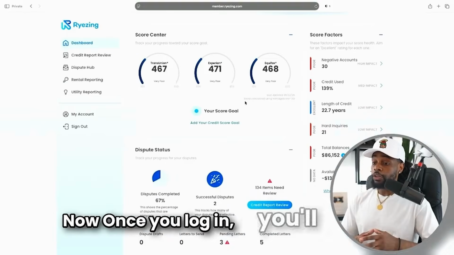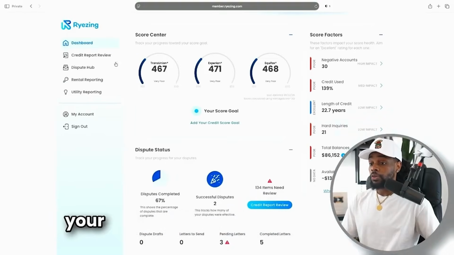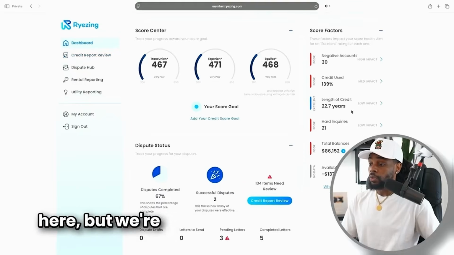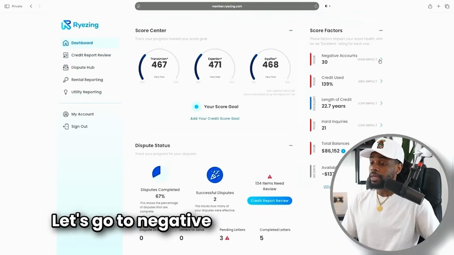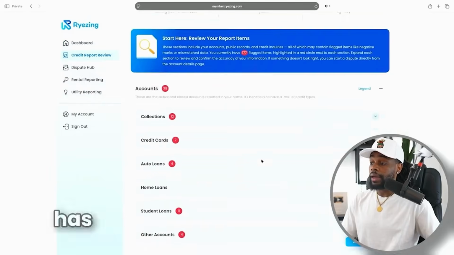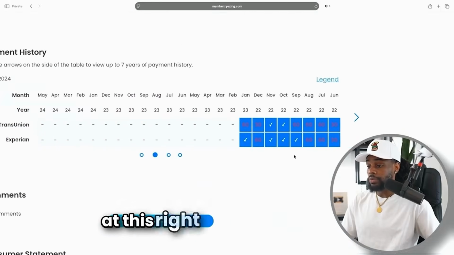Now, once you log in, you'll be brought to the dashboard, and the first thing that you'll want to do is look at your credit report review. You can also see the score factors here, but we're looking for negative accounts and then credit report review. And then we're going to find our account that has that late payment. All right, so I did find our account. So let's take a look at this right here.